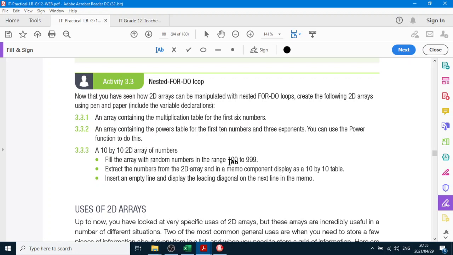Fill the array with random numbers. Let's do this as a nested for loop activity. Okay, fill the array with random numbers in the range 100 to 999. Extract the numbers from the 2D array and display as a 10 by 10 table in a memo component. Insert an empty line, display the leading diagonal on the next line in the memo. So basically, we are going to do that as a program.